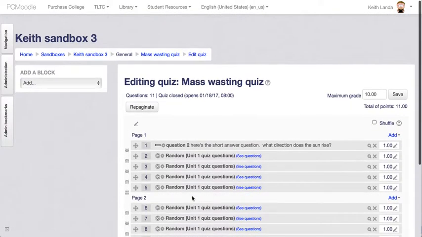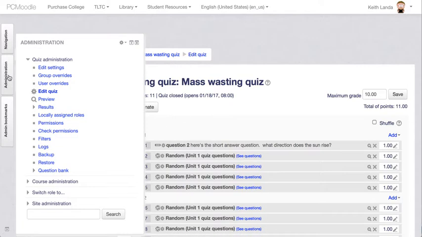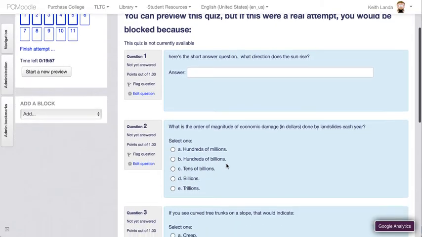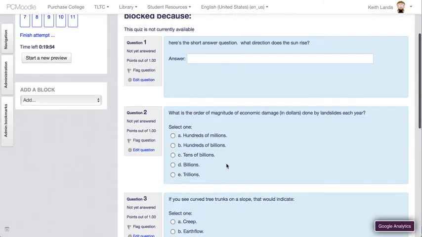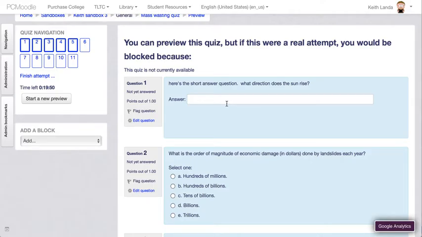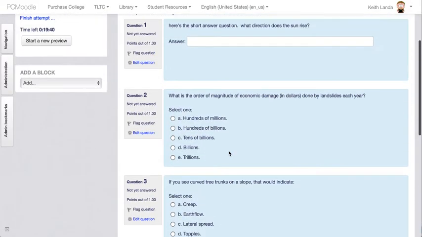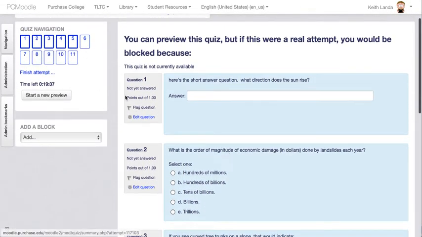So now I've got a quiz. I've got the quiz settings set up. I've got questions added to it. If I go to preview the quiz, I'll see what it looks like from a student's perspective. A student will come in, they will see that it's a timed quiz, and I click Start Attempt. And again, you'll see that we have five questions per page. Here's that short answer question that was specifically added to the quiz, and then all of these are randomly selected. So I've got four more multiple choice. You see them on the first page here. You can see the timer running down.